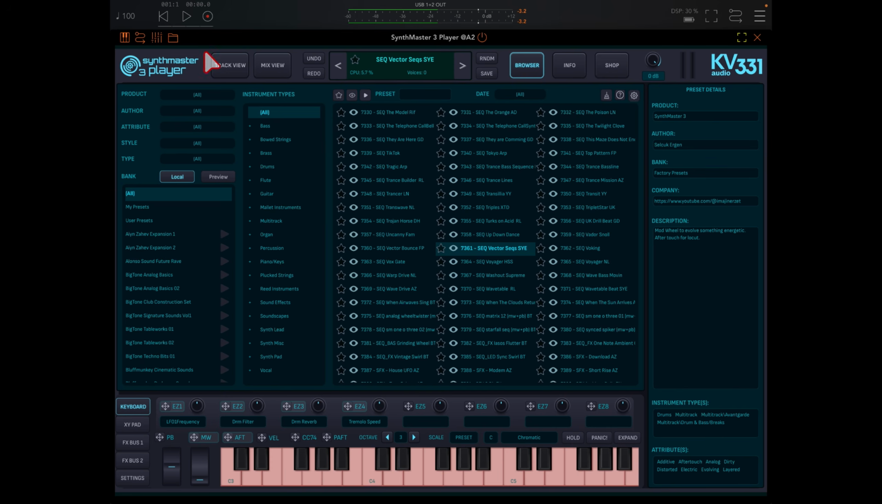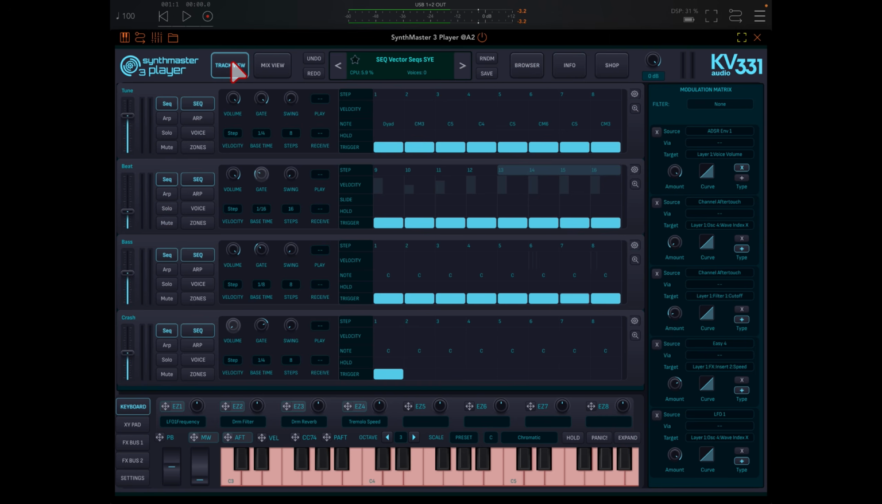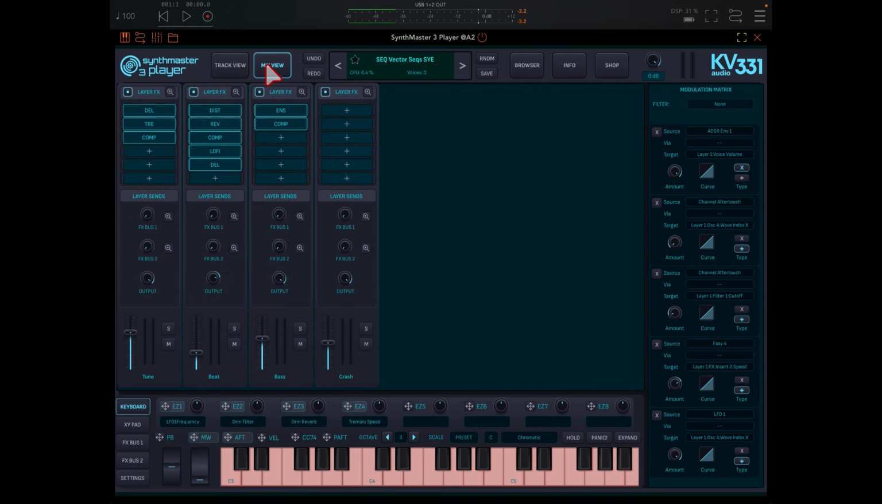You'll see it has a nice new interface. You have basically three main views. You have the browser view, where you'll spend a lot of your time looking for sounds. Then you have the track view here, which will show you the tracks being used in a particular patch you've selected. And then you have the mix view, where you can mix between those different tracks.